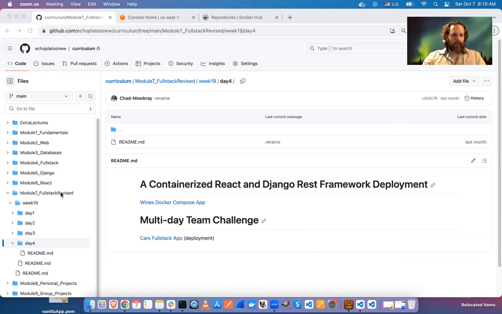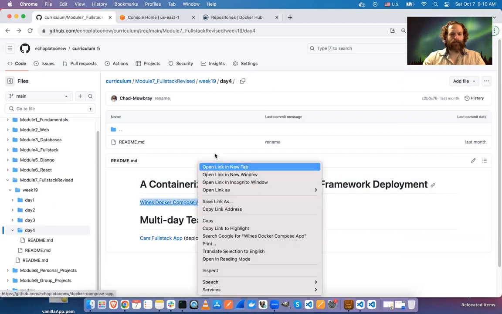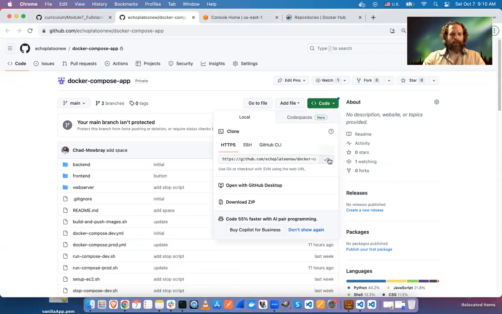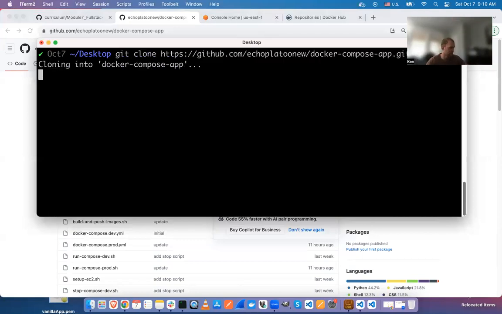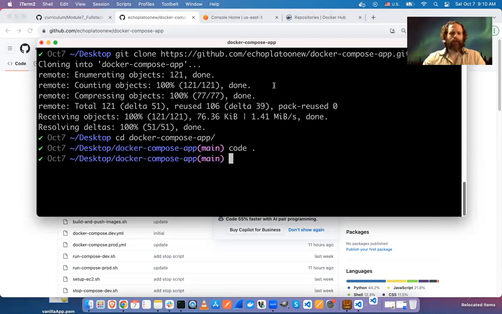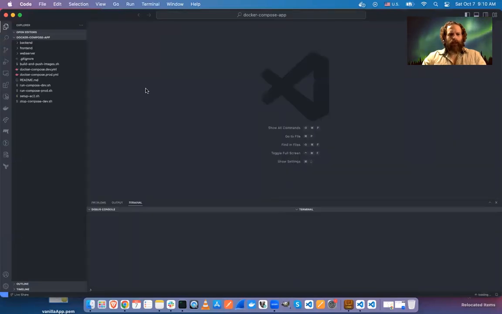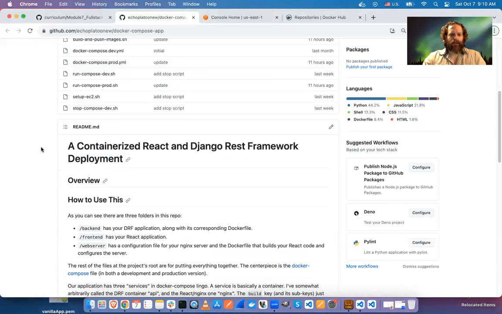Okay, so the README for today, we're going to go over the final version. We've been incrementally working up to this, containerizing certain things, deploying certain things, but here's the final version. So I'm going to clone this repo down, and we'll take a look at the README real quick.